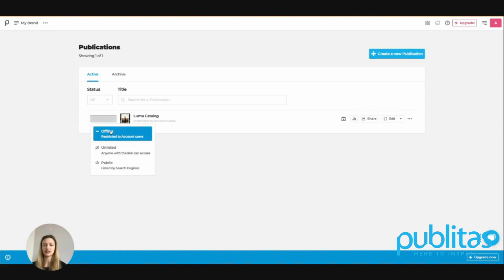Offline status means that the publication can only be viewed when you are logged into your account and cannot be accessed externally. It is recommended to keep the publication offline as long as you are working on it and preparing it for its release. The unlisted status means that the publication is only accessible to anyone who has the URL.